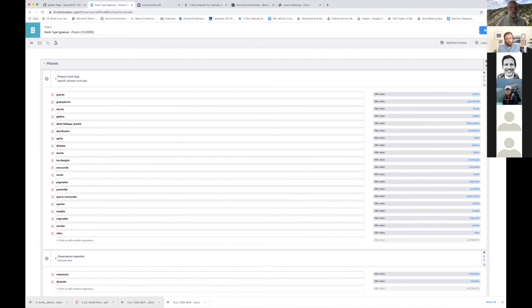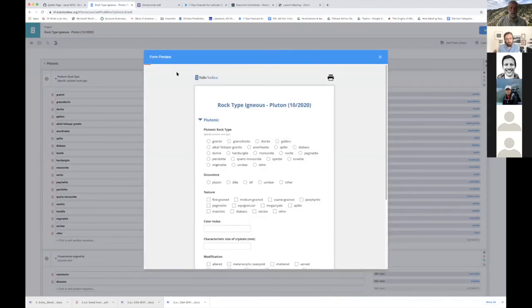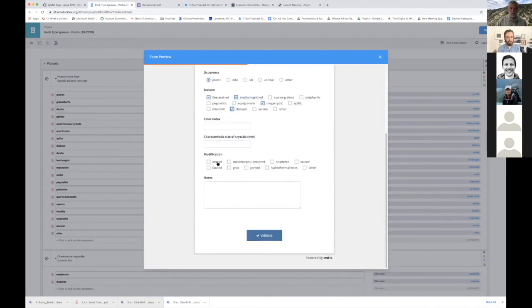But the other thing that it allows us to do is it allows us to test and preview the form. So for example, this would be our preview of, say, adding a granite sample pluton and then how we add different features to it. So we're able to select, for example, a select one option, or if we want to enter a whole bunch of different textures, we can do that. Things like color index can be entered, modification, and of course notes can be entered in as well.